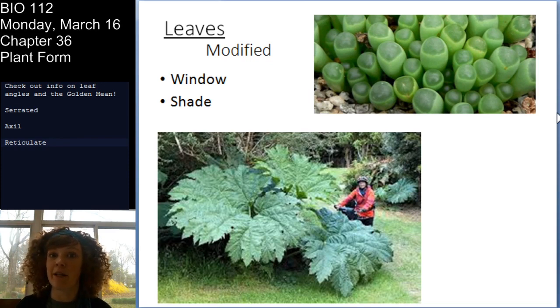Plants are so amazing. Okay. Shade leaves, like this plant attacking this woman. No, I'm just kidding. Or maybe she's attacking the leaves. They're probably just hanging out.